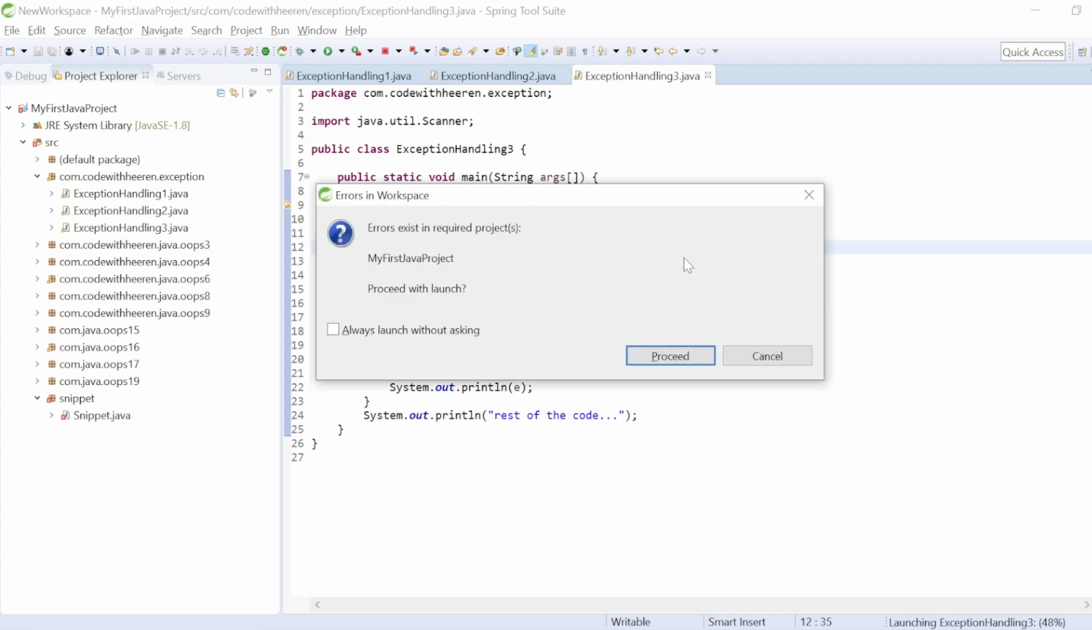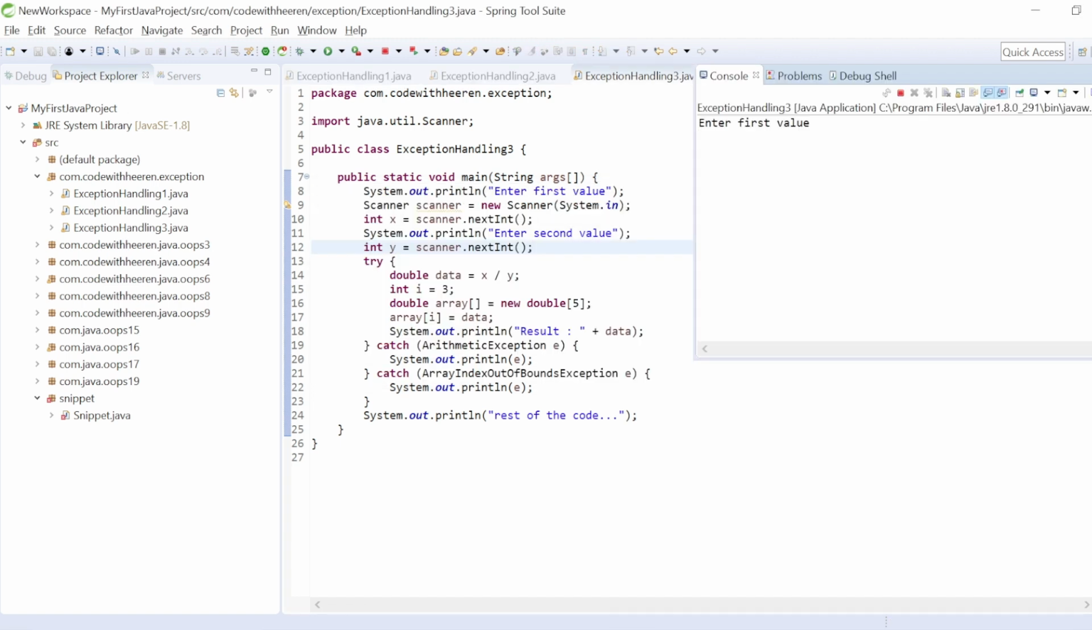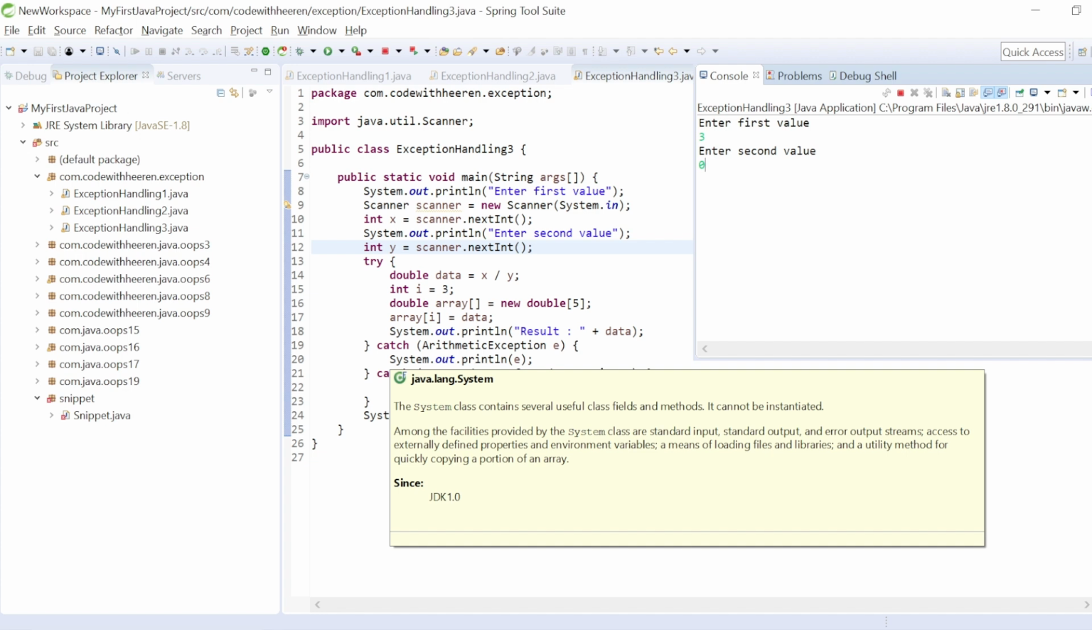Now let me run this program. When I'm running this program, let's suppose I enter the first value as 3 and the second value as 0. Then when the first line x divided by y executes, an exception will occur. Which type of exception? Arithmetic exception. It gets that exception object at the first catch block, whose reference variable is of arithmetic exception type, which is eligible to catch the arithmetic exception object, and then this catch block will execute. From the first catch block itself it will terminate and execute the rest of the code. So it will not execute all the catch blocks. It is going to work like if else if statements.